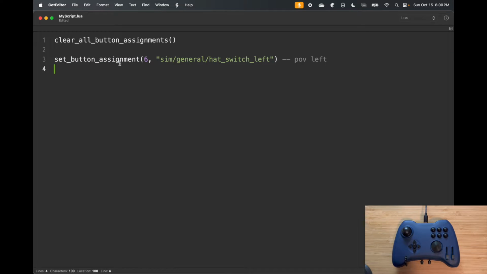So what I'm going to do is set the button assignment. I'm going to set button 6, and I'm going to tie it to this function, sim general hat switch left. Now you might be wondering where did this 6 come from and where did this command come from? There are two components to that. Let's first discuss this one. This is the action we want to perform in the sim.